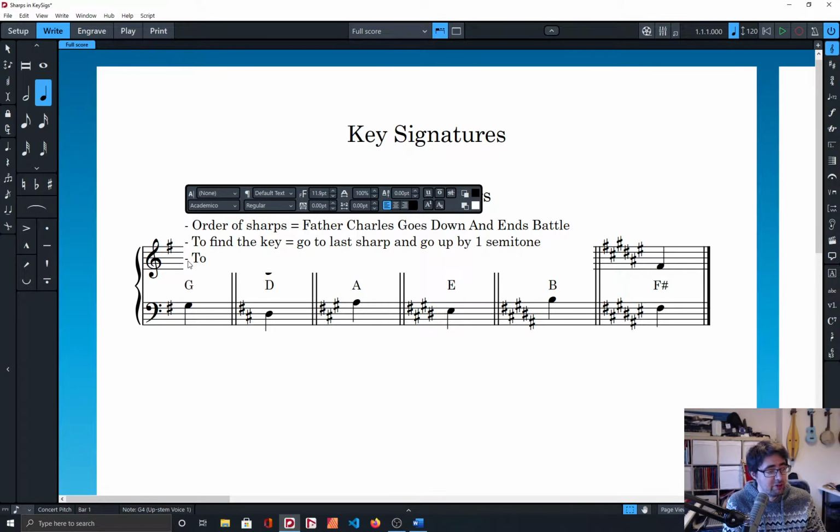So that means that the opposite of that, to find the key sig, is to go down from the root note. So for example, if you're in G, the root note is G, so you'd go down by 1 semitone, which will get you to F sharp, and go down from the root note, work through Father Charles.